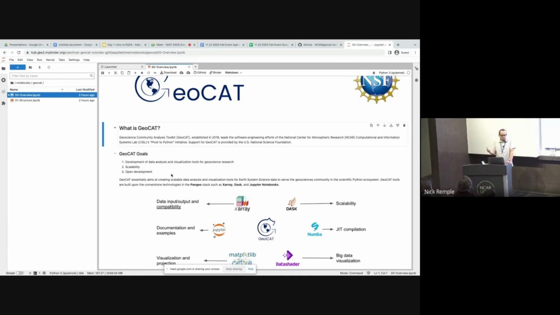Scalability is at the core of the GeoCat implementation stack. The third is open development. With the term open development, we mean not only open source development, but also encouraging our community, including the contributors and user base, to get involved in any level of our project lifecycle, not only asking for new features or reporting bugs, but also getting involved in any decision making that GeoCat is doing.